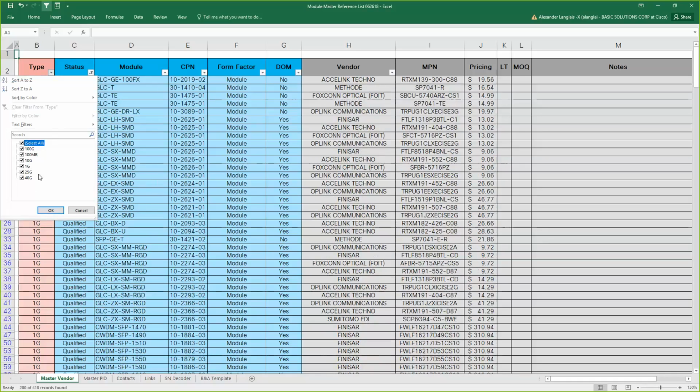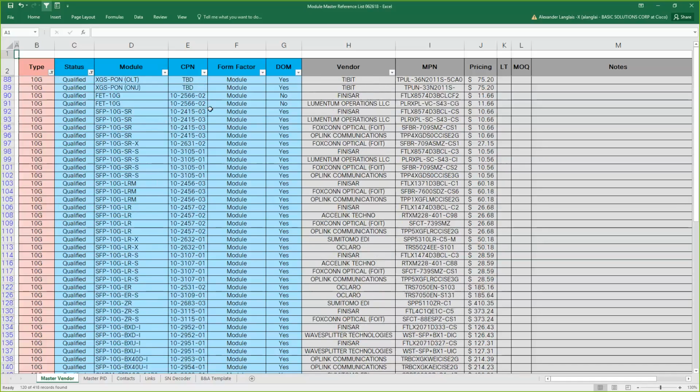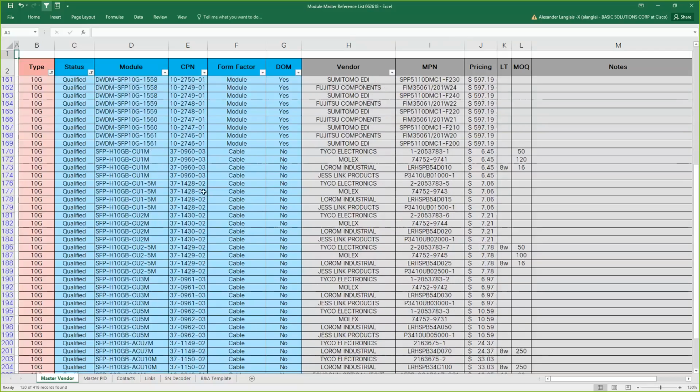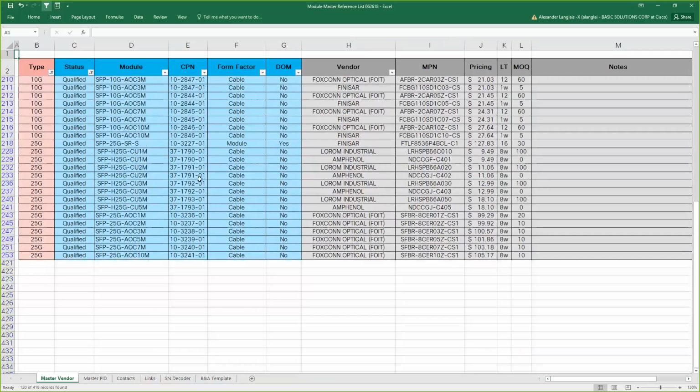For example, if you had a platform that was doing 10 gig and 25 gig, you would select those. Over here is listed all the vendors for the parts, manufacturing part numbers, pricing, lead times, and minimum order quantities when available. And when you've done this and put this together, you then have your list of modules that are applicable for the platform you're developing.